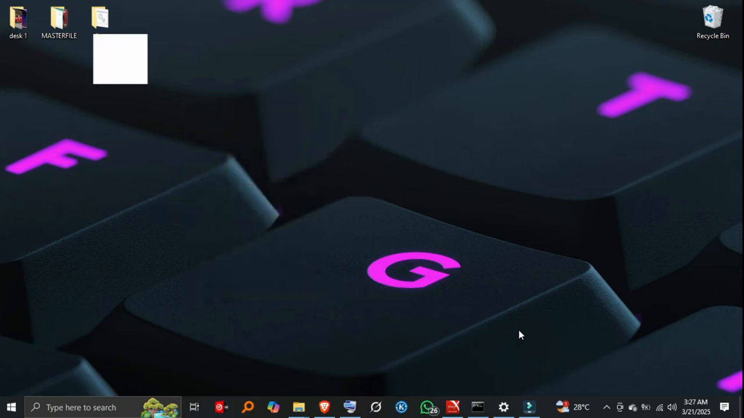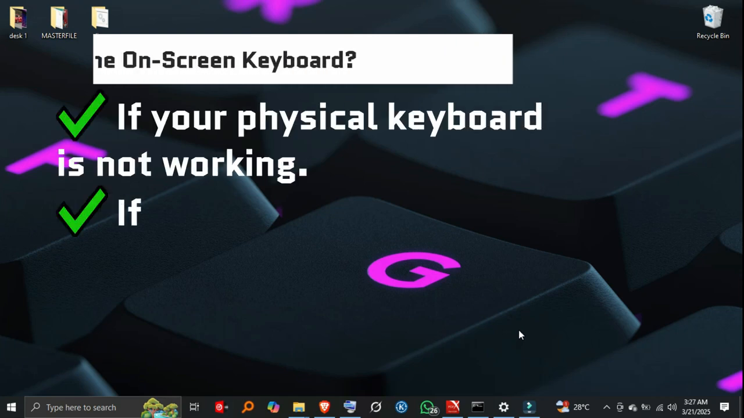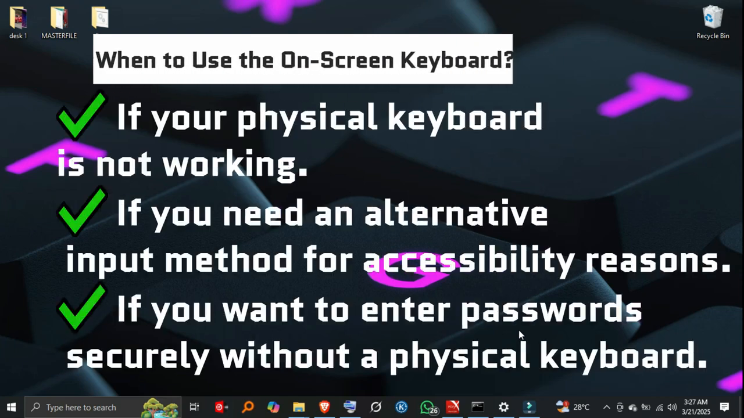When to use the on-screen keyboard? If your physical keyboard is not working. If you need an alternative input method for accessibility reasons. If you want to enter passwords securely without a physical keyboard.